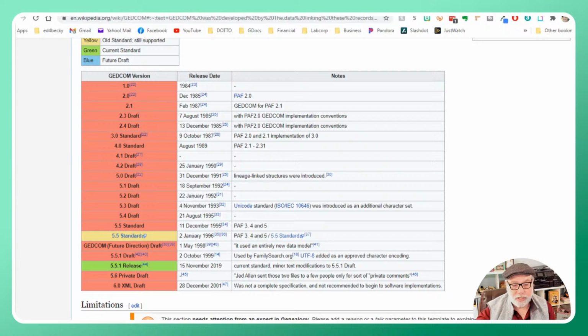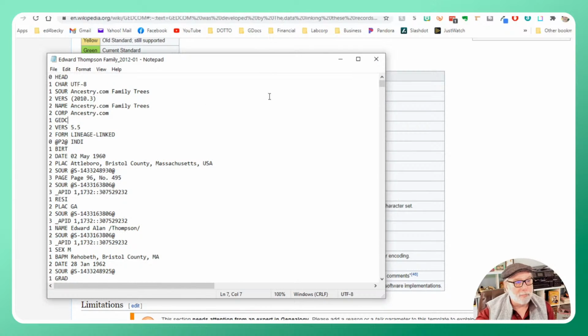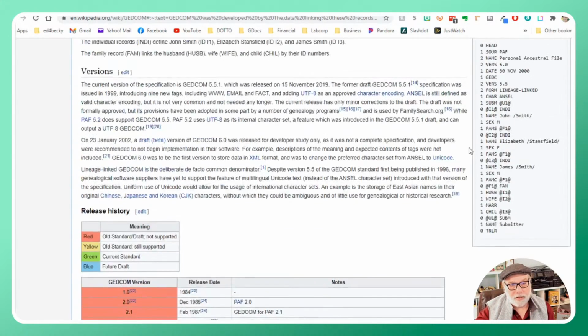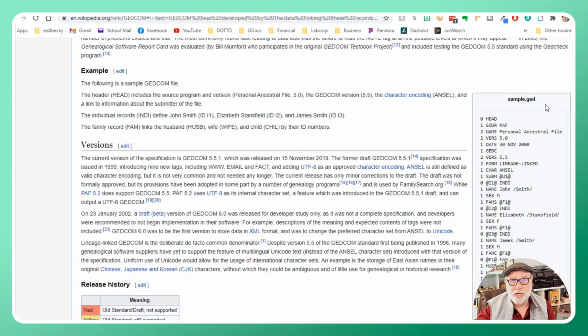Now, if you want to see what a GEDCOM looks like, I've opened up mine in Notepad, and you see here that it's just a text file. If I go back to the Wikipedia page, though, they've got an entry here on the side, a sample GED. And just the one thing to help you read it is every line that starts with a 0 starts a new record.